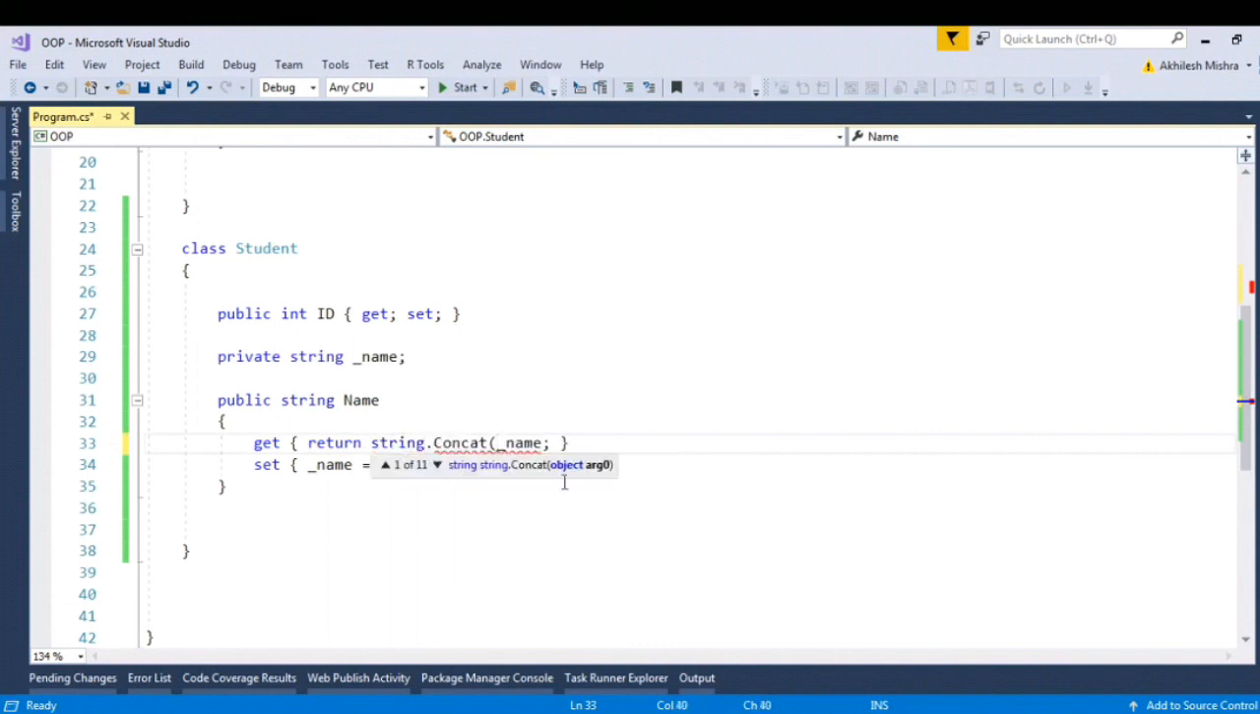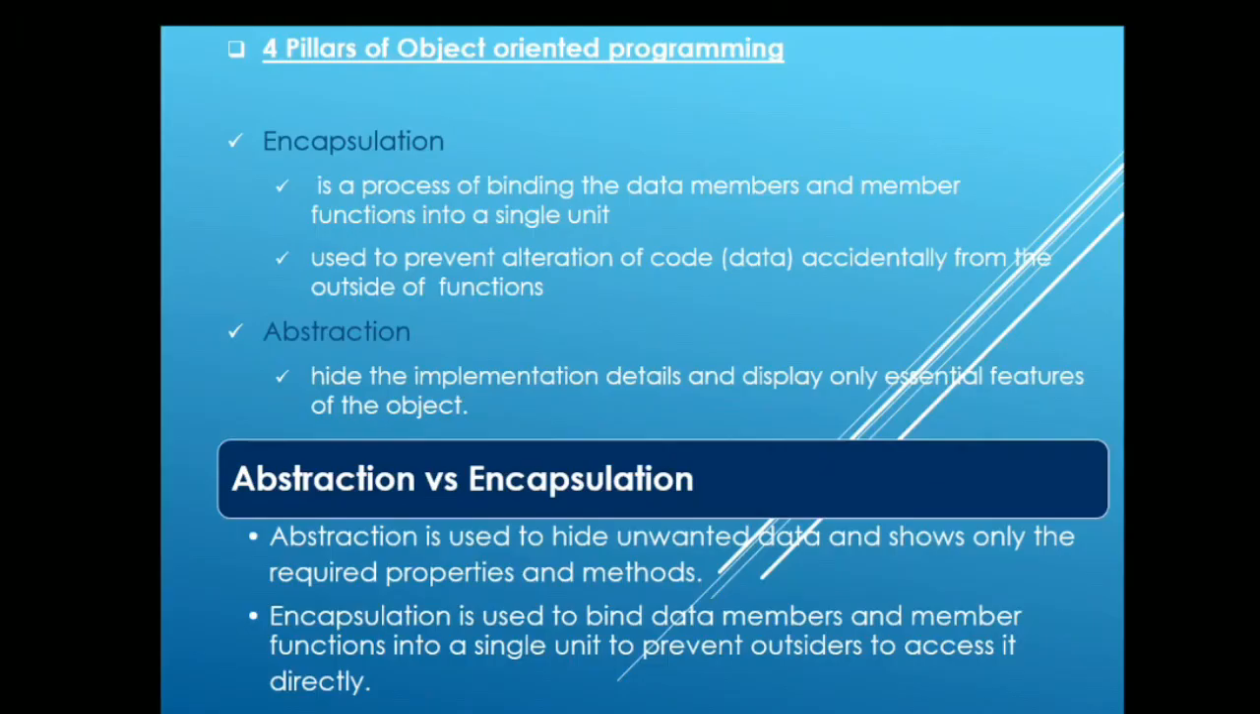While returning, I want to simply say string dot Concat, and I just want to return Mr. Although I have accepted the name, I'm just prefixing Mr. and Mrs. Likewise, there can be a number of manipulations that you can do inside the get function.